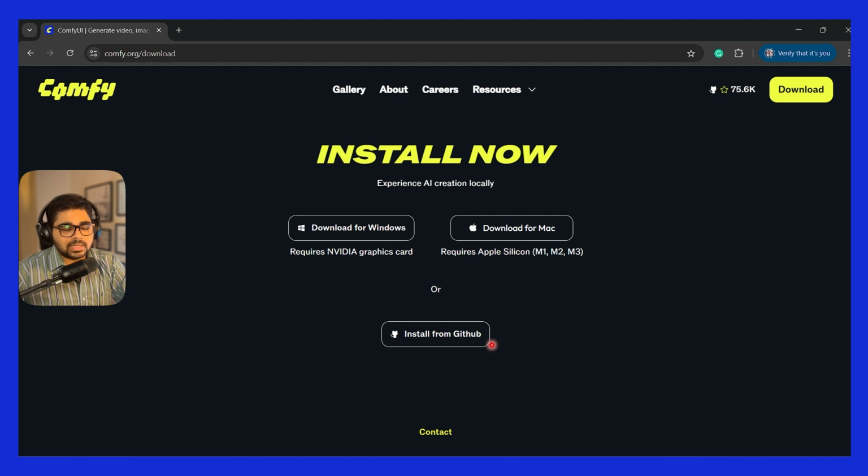Since Comfy now is released, I don't think we really need it from GitHub. It was a beta version for a long time, but from the 6th of May, which is 3-4 days back, I think we can directly do this. So if you're using Mac, it says M1, M2 or M3. You can click on download for Windows and then it will download. It's roughly 108 MB.